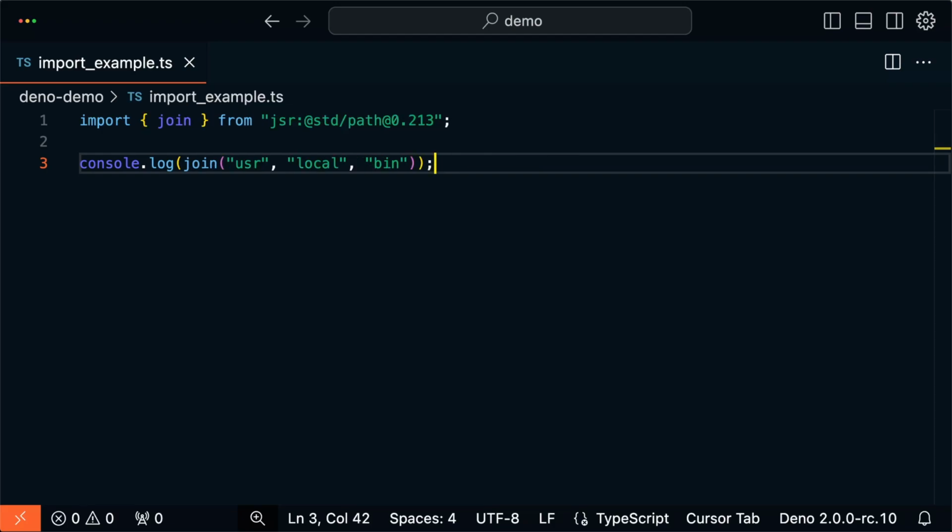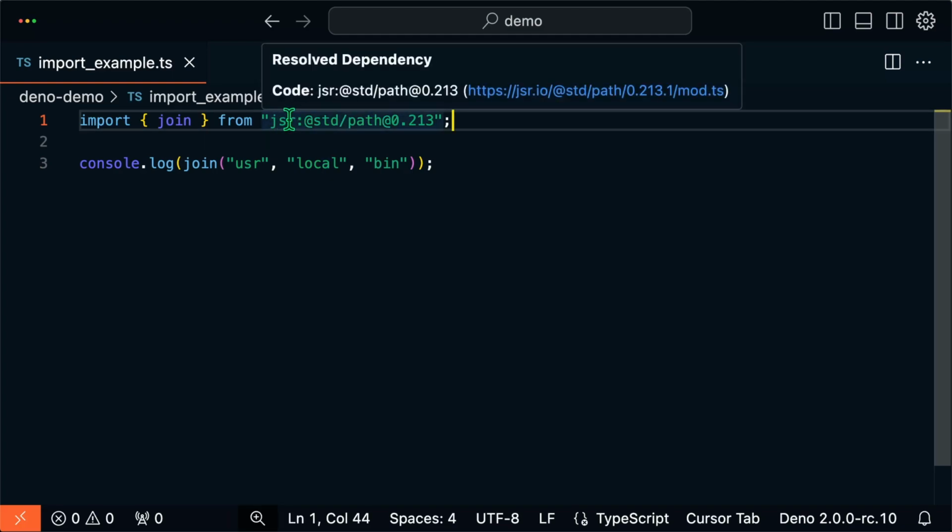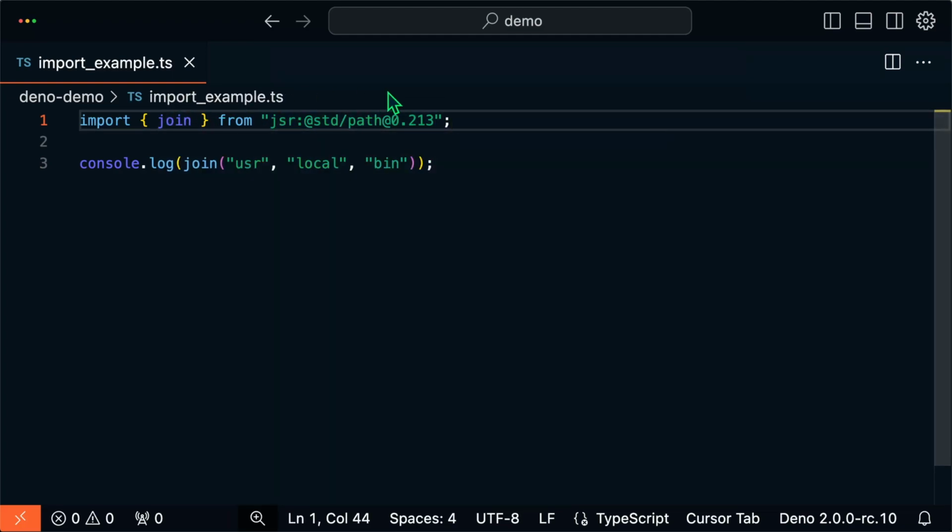We can also use JSR, which is the JavaScript Registry. It's a new TypeScript native package registry for JavaScript runtimes. It works on Deno, Node, Bun, and other runtimes as well. So here's an example. Again, we're importing path from JSR specifically, and we're using the join method. And then we're just joining these strings here together.